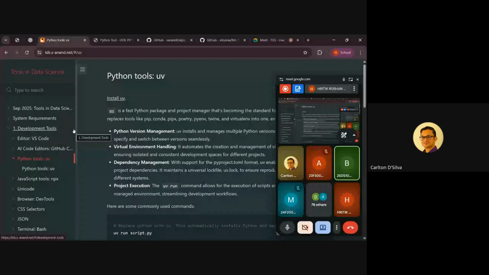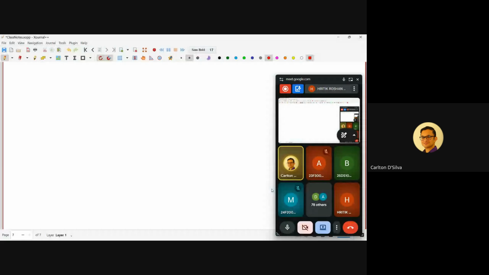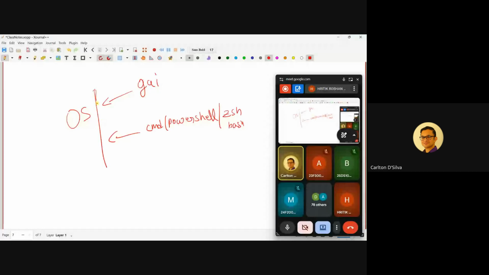So when I say command line, there are two ways to interact with your operating system. One is through a GUI, the graphical user interface. The other way is through a shell or a command line, which is what I call command line, but it means the same thing. A shell terminal is required to interact with your operating system, whether it's Mac OS, Linux, or Windows. That's what we are showing you.